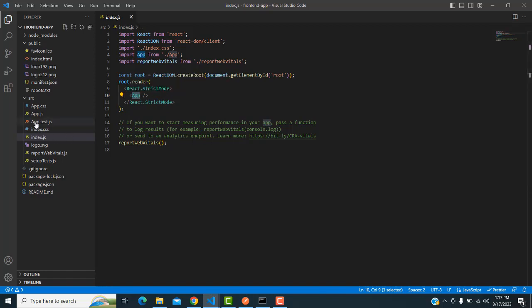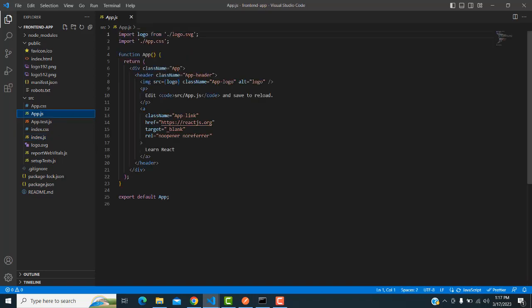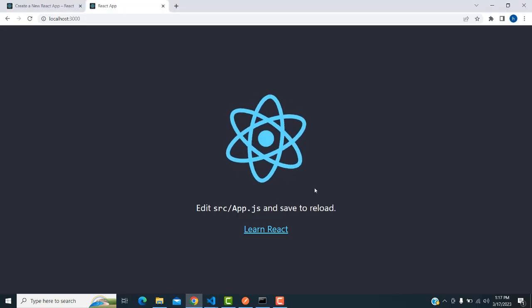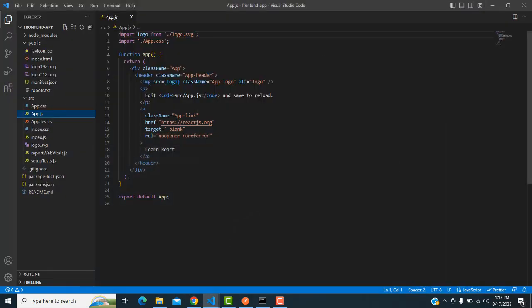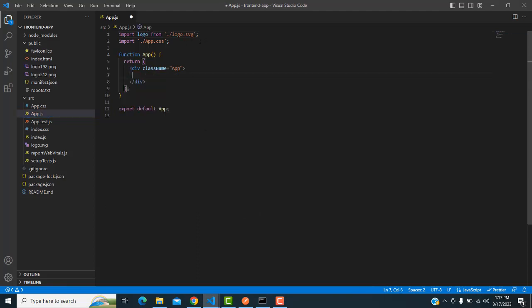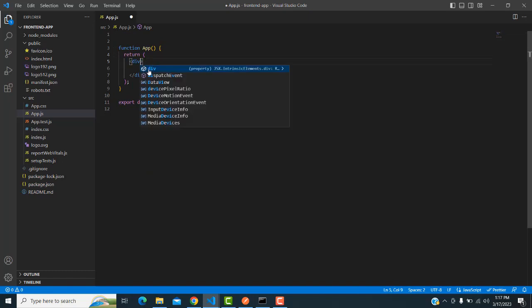The app component resides here. See, this is the app component. Here, this is the welcome page. It will be rendering and shown up as the welcome page. Now here, all this text, I am going to get rid of these lines. I get rid of all of this. Now I'm going to write it here. H1, hello.